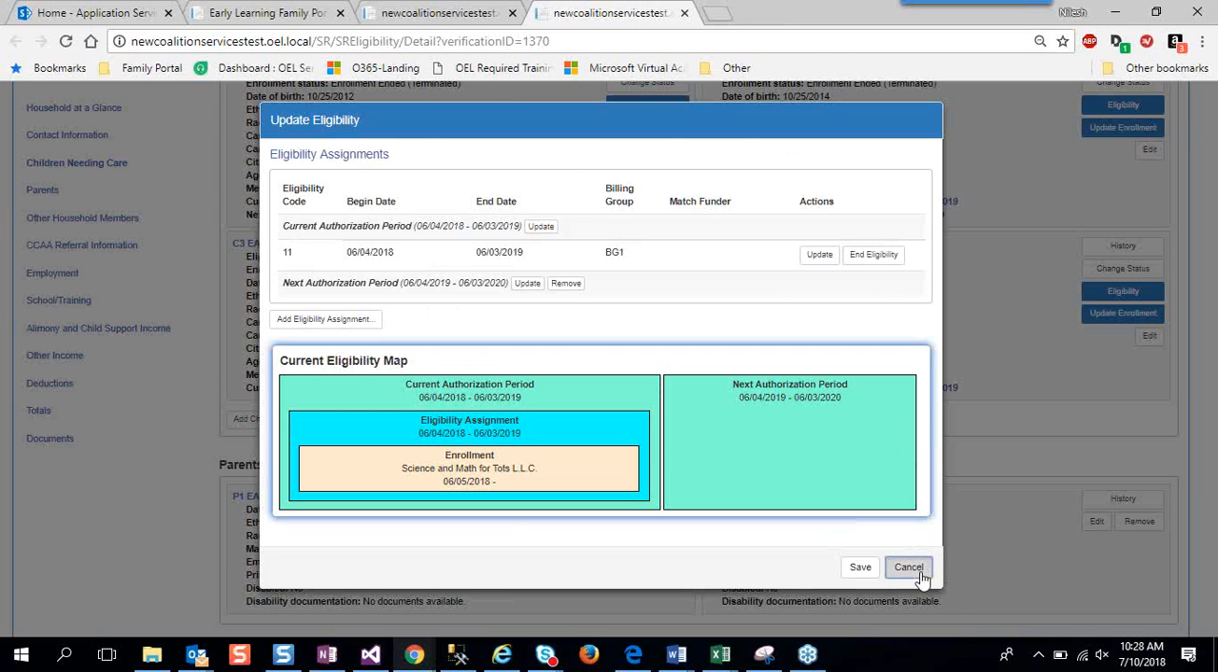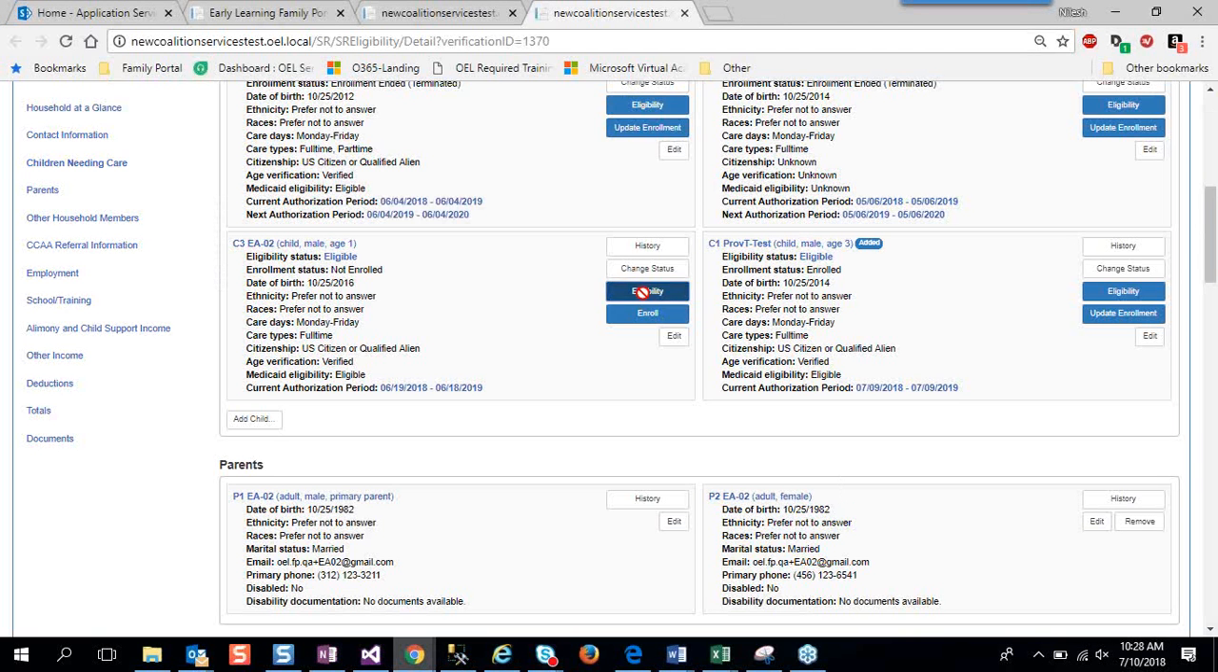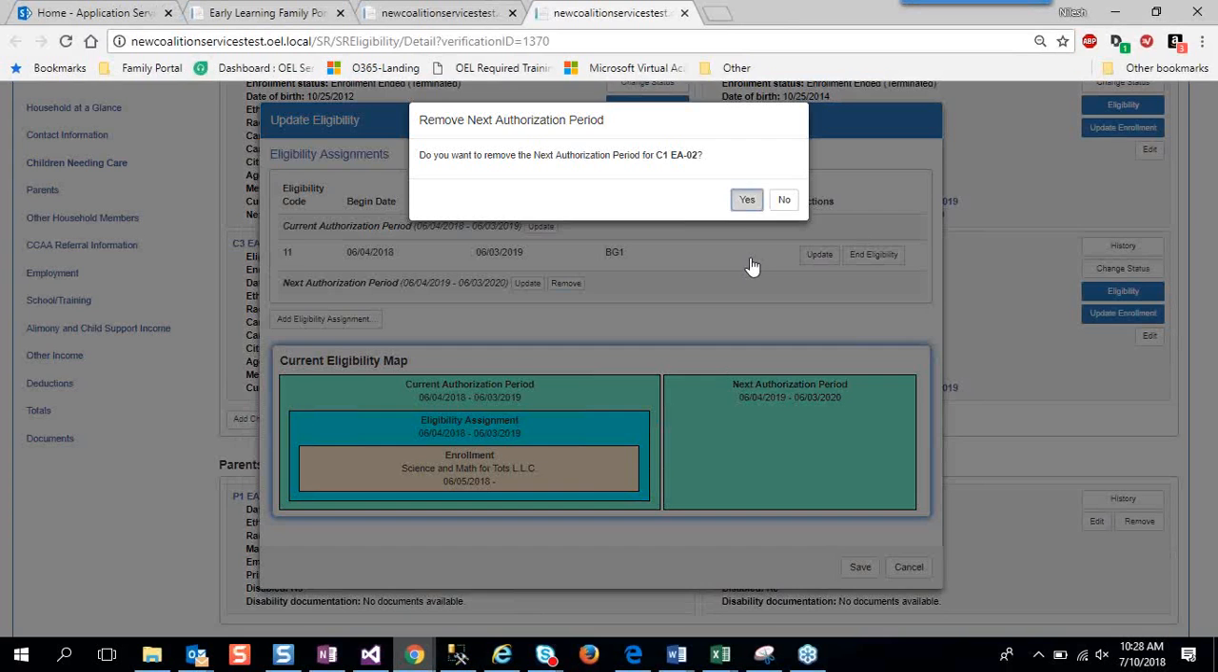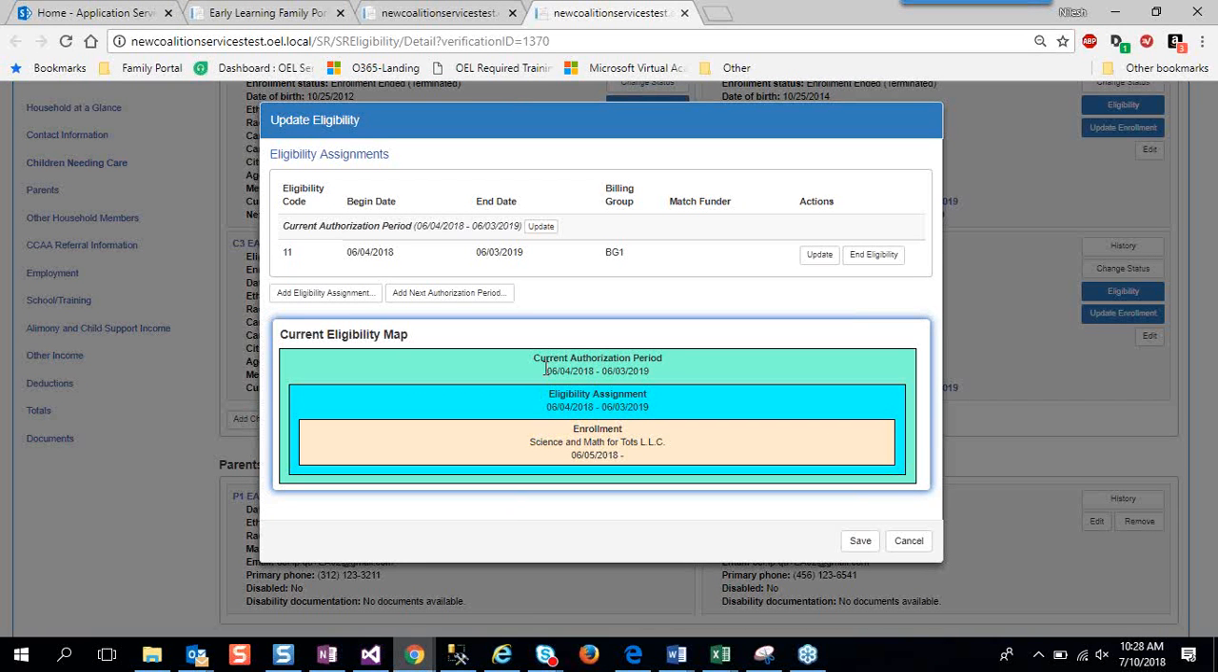All right, let's take a look at this record. I'm looking at this kid. Nope. I'm just praying I'm not working on a bad test record. So this one looks like I can work with this. Let me remove this authorization period. I was playing with this last month. I created their authorization period for a year, and their eligibility assignment that was good for roughly a year. And then I also set up their enrollment.